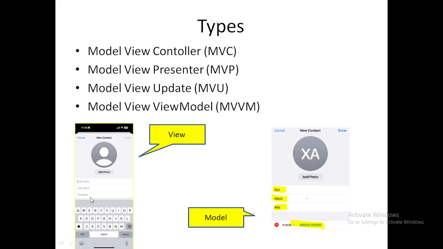Okay, so suppose you have modified something, like a mobile number. Again, when you click on save, the controller takes the updated information and it goes into the model, and it will save that information. That is the behavior of the controller. Okay, that's how the controller will work.